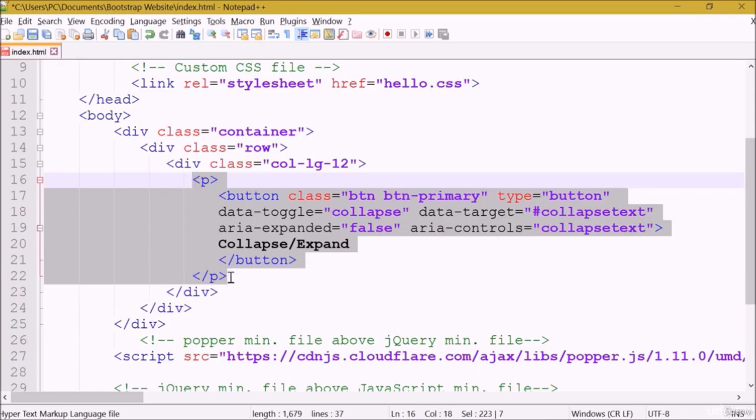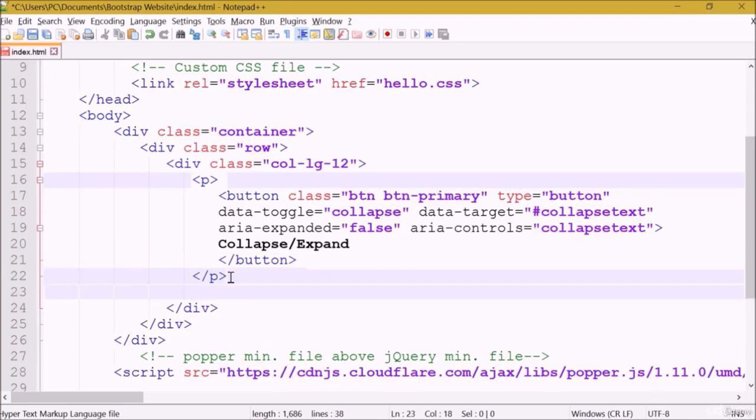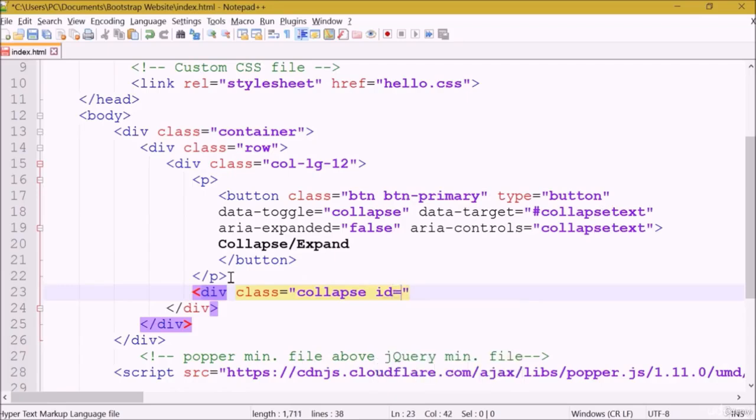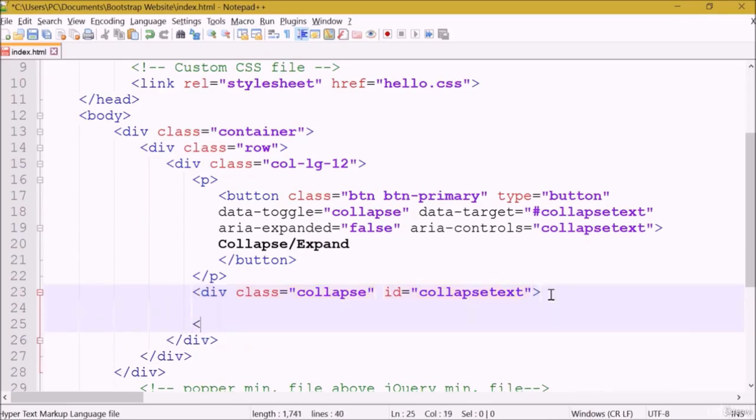To create the content, go ahead and give it a div tag. Create a div with a class equal to collapse and an ID equal to collapse text. Then close the div tag.